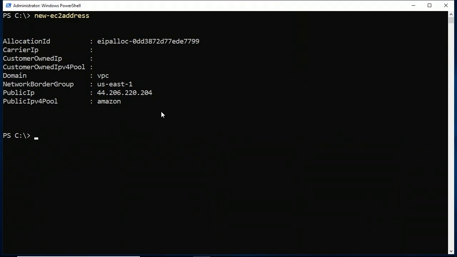And what I want to do is take note of a few things. First of all, it's in US East 1, and of course the public IP itself is 44.206.220.204, and that's a public IP address on the internet that stems from Amazon's allocated pool of public IPs. Of course, we also have the allocation ID at the top, which I will select and copy by pressing Control-C, because I'm going to need that soon at the command line.